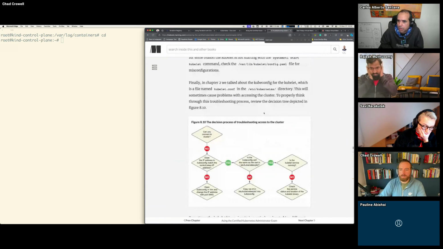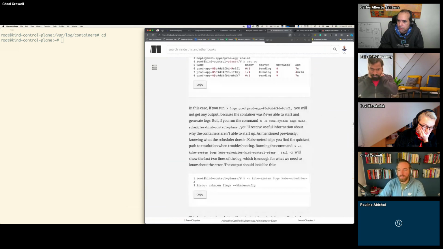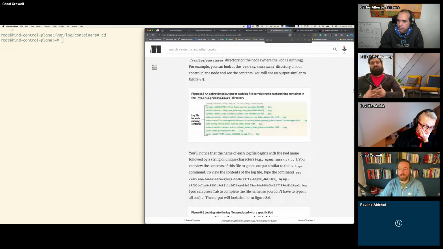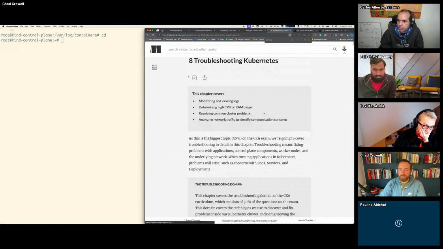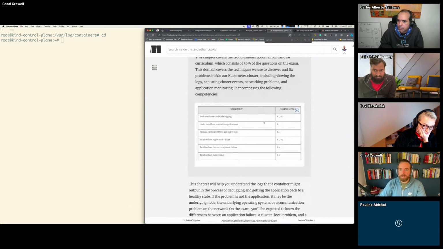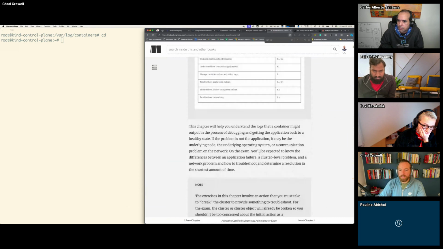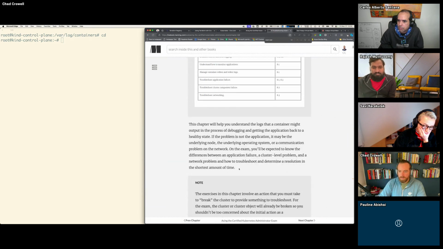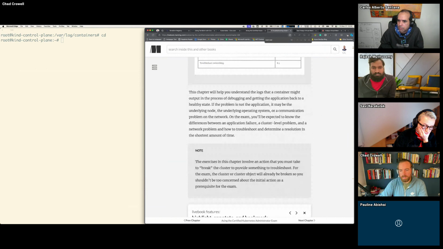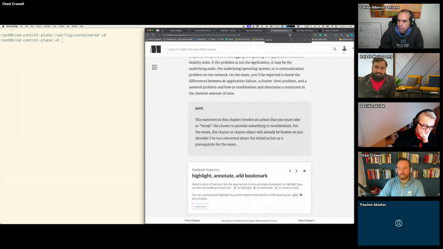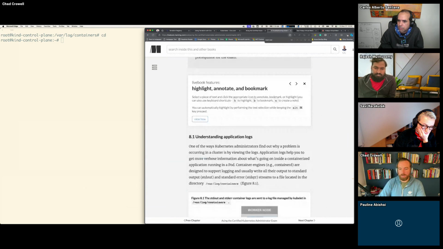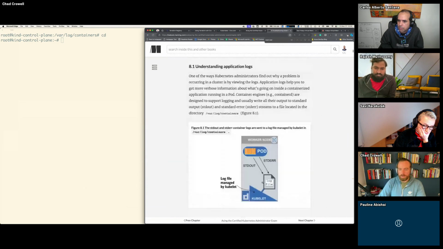Yep, that's right. An important note about this particular chapter is that we have to simulate the breaking of the cluster first, and then we can get to repairing it, right? On the exam, the cluster will already be broken, so you don't have to simulate anything. But in this case, since we're all working on our individual local workstations, this is what we have to do.